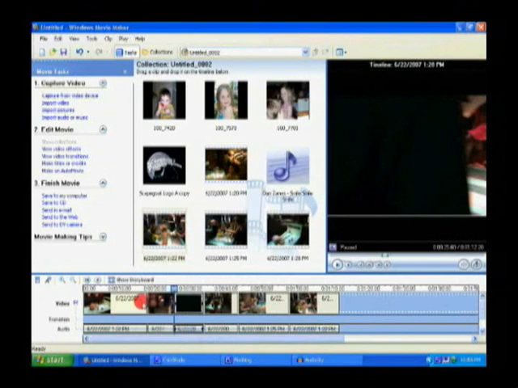Okay, now I've got all my clips in the timeline here. I've trimmed them up and I've ordered them the way I want them. So now I'm ready to start adding some effects and transitions to these.